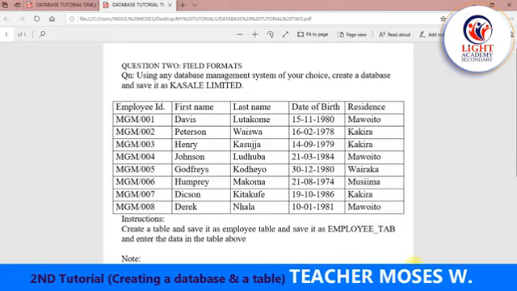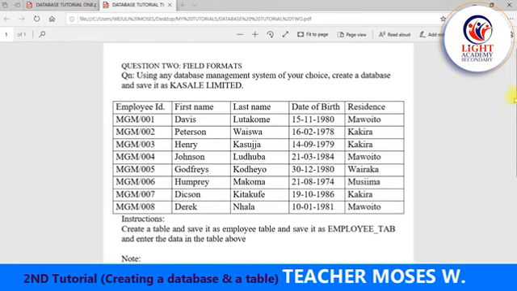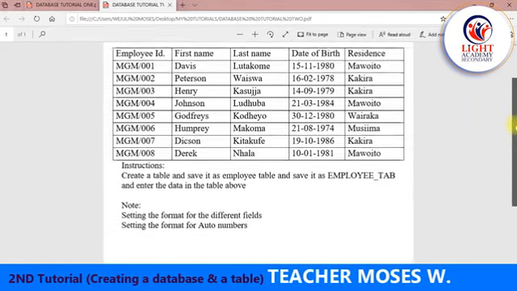Now in this particular tutorial, we are going to look at one more new thing, and that is the field formats. Like our question is here, we are going to look at how to format the fields so that the data appears the way it is appearing right here. And the other one thing we are going to look at is how to set auto number as a data type for a particular field.